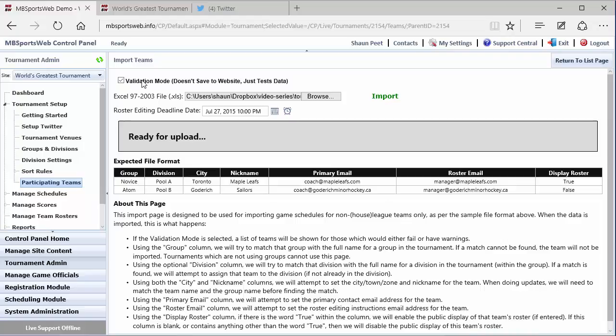There's a checkbox on here that says validation mode. If this is checked off, which is the default, then all it's going to do is look at your file and make sure that it's going to work. And if it's not going to work, it would then tell you what the issues are. I've actually validated this file before, so I'm going to uncheck that box. I do want this to save it, and I'm going to go ahead and click import.